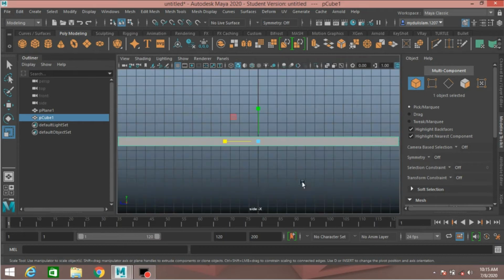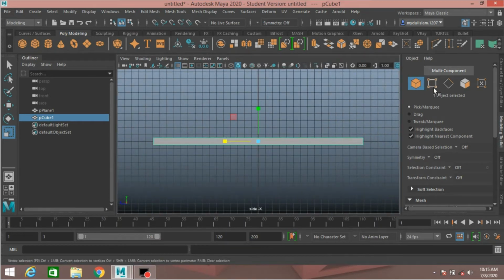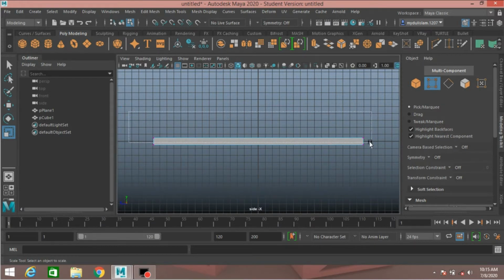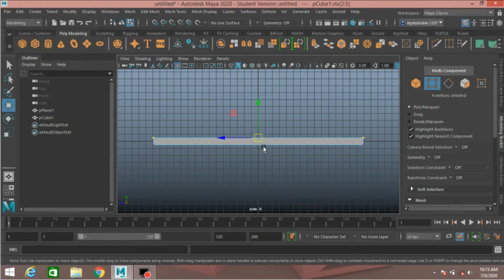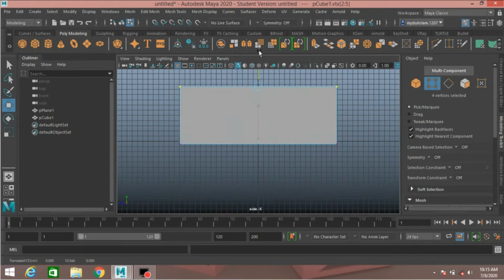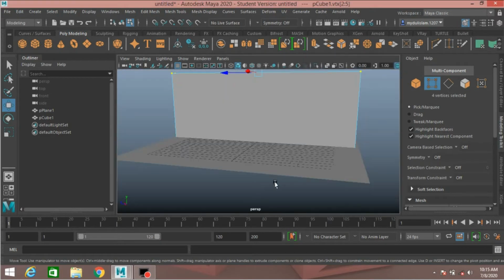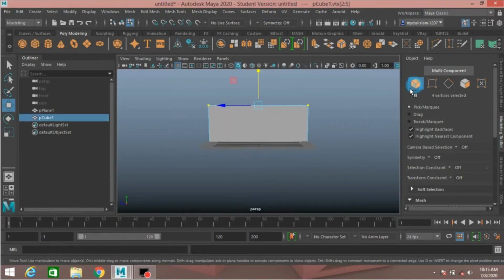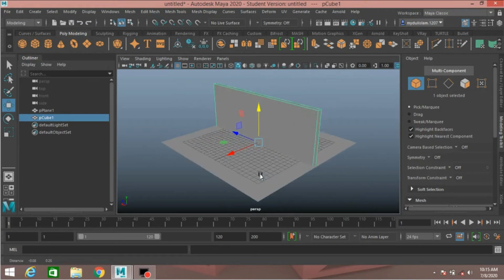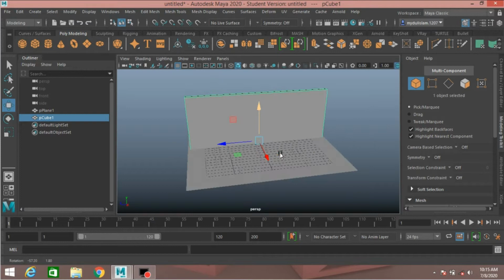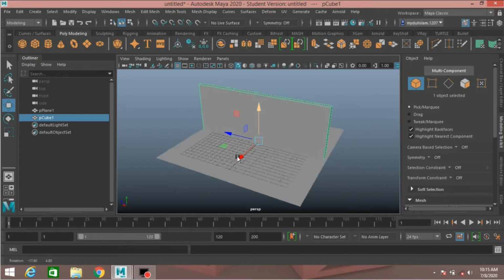Go to side view, vertex mode, click on this icon, select the upper vertex, select move tool, move the vertex slightly up just like this. Now go to object mode, move the object up just like this.